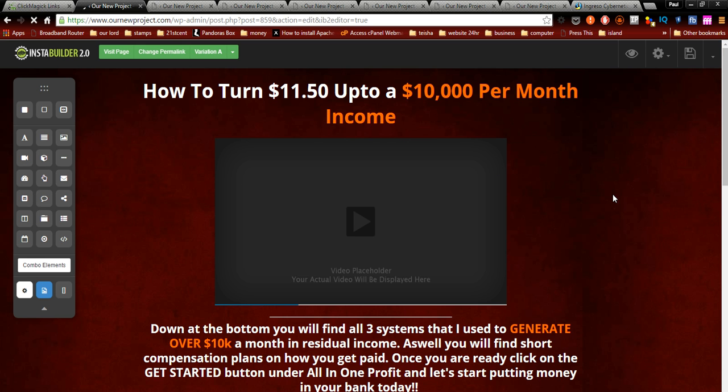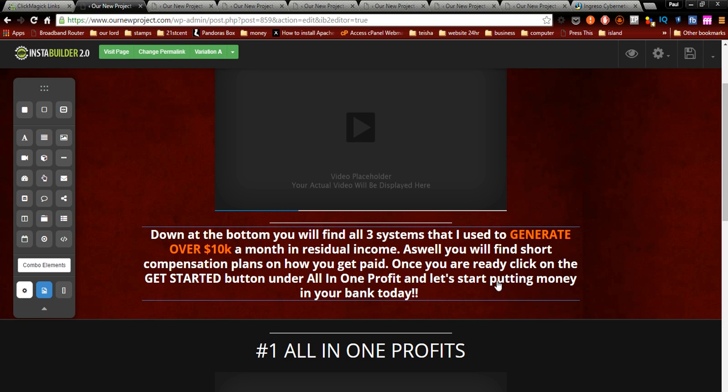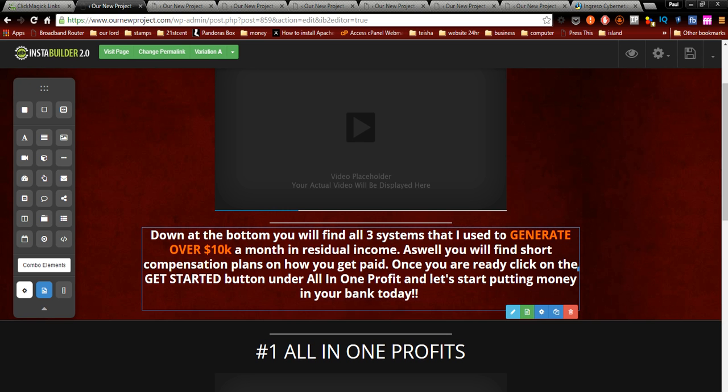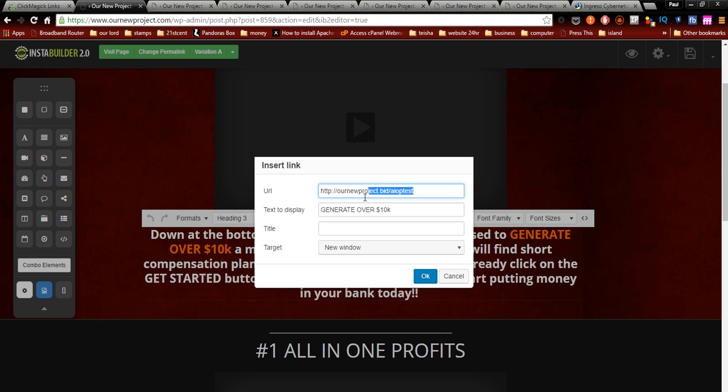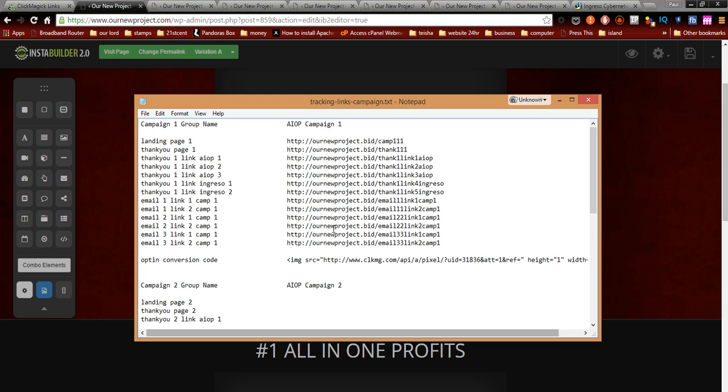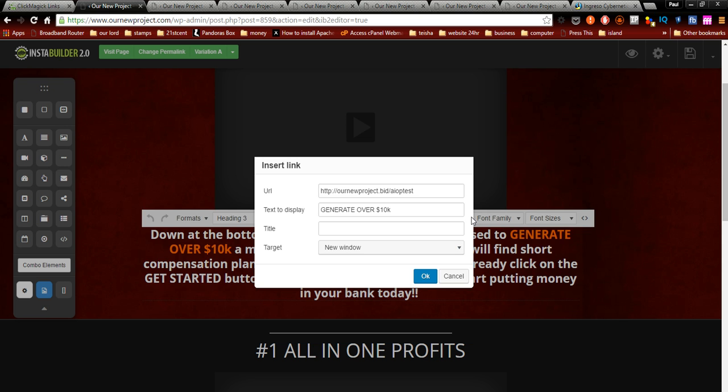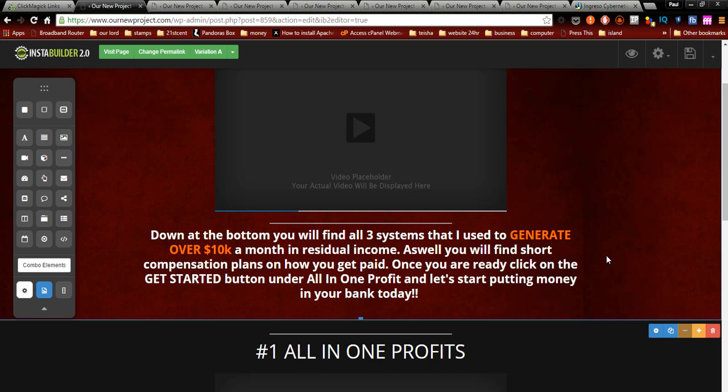And once you're in here, click on your first link, which is, if you remember, the generate over 10k. Click on the little pencil, highlight it, click on the link, and up here grab our notepad, and thank you page link 1 is this one here. Making sure it says new window down here, and click OK. So that's the first one done.